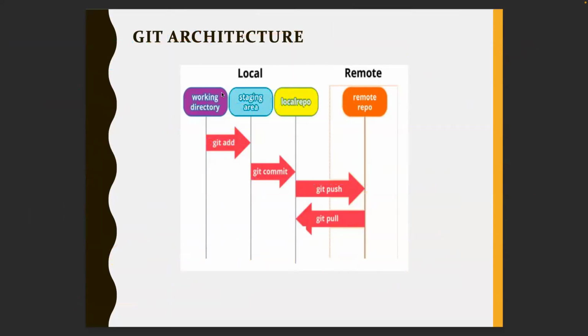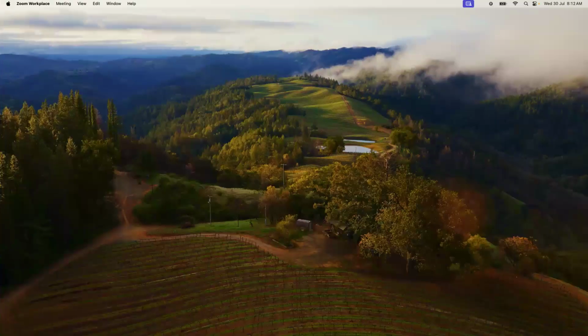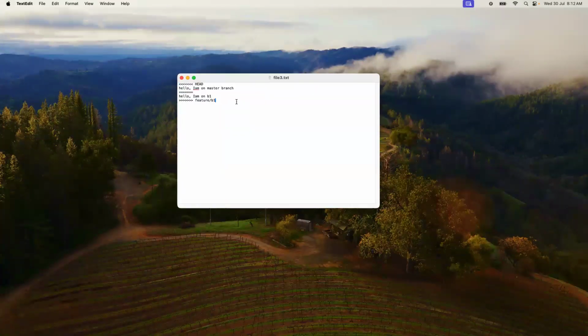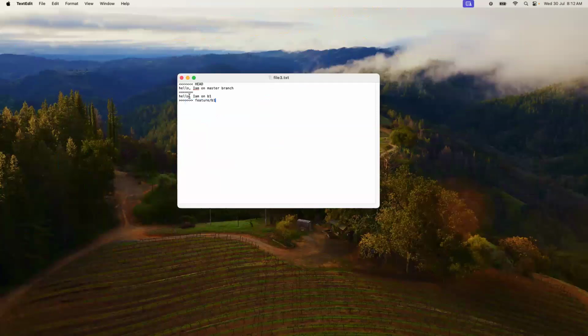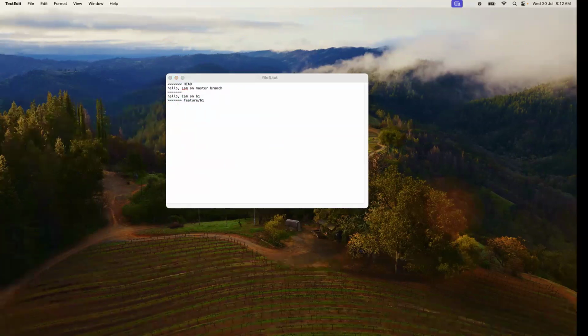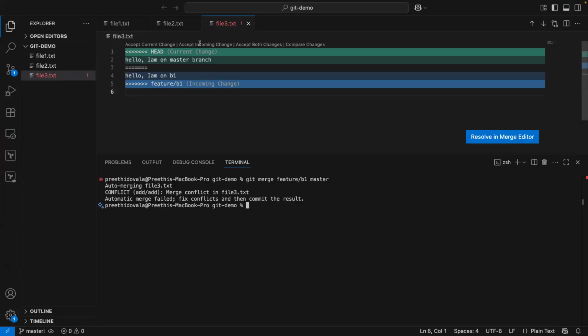You may use any editor, but there's another advantage of the VS Code editor. This file will show you, "Hello, I'm on master." HEAD means the contents of master. Here, the feature branch means this is the content of B1. Whether it's VS Code or any editor, whenever you get a conflict, your file will be shown like this. This indicates these are the changes from master, these are the changes from B1. That's what I'm telling you. It doesn't know what to do.